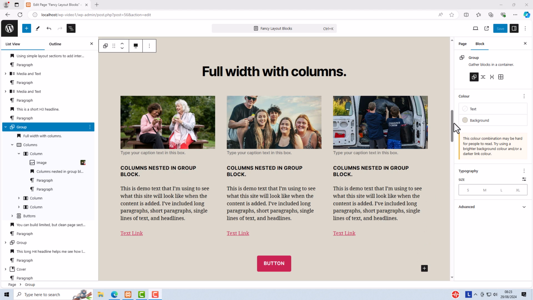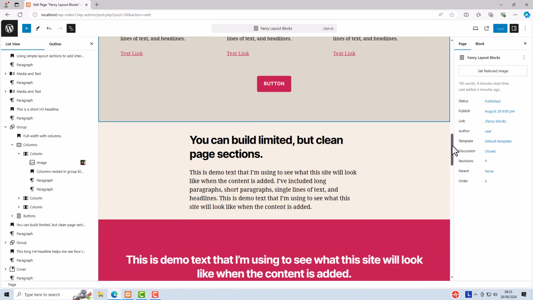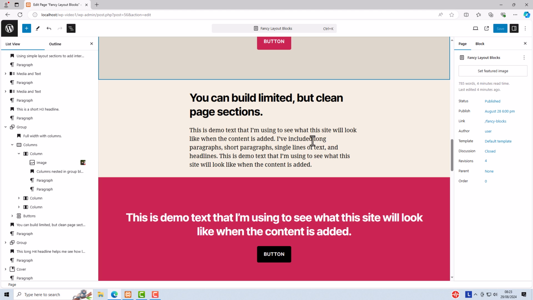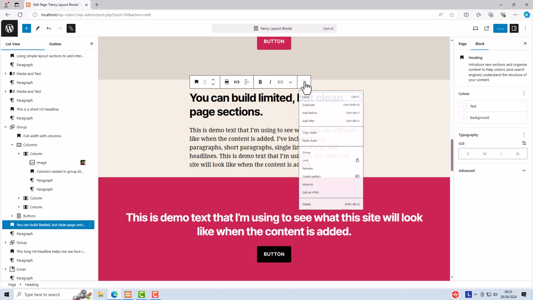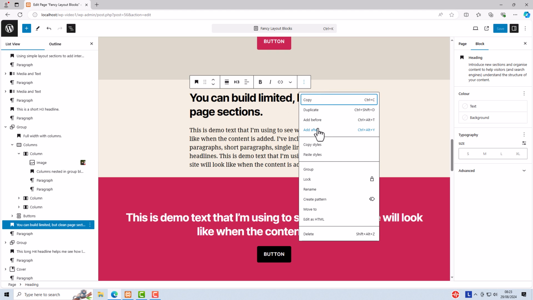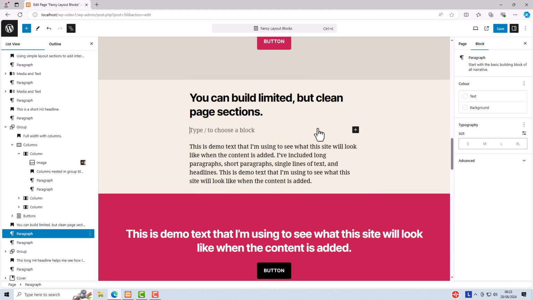The first thing I need to do, I'm going to scroll down. I'll put my new block just underneath this one. So first I need to make a new line where I can add a new block. I can either press the Enter key after that headline, or I can choose Add After. Now what I'm going to do, I'm going to add several blocks and I'm going to group them together.